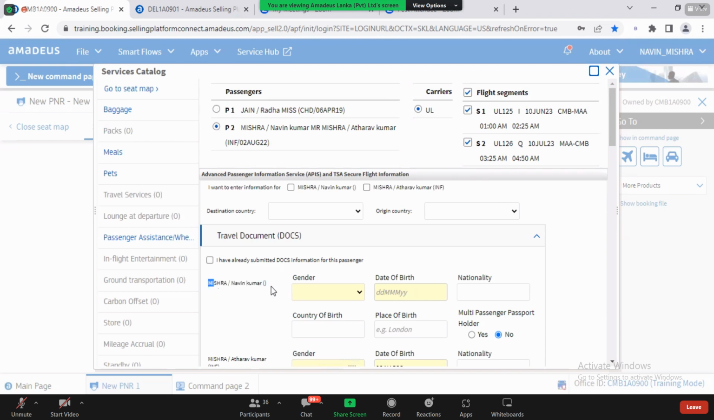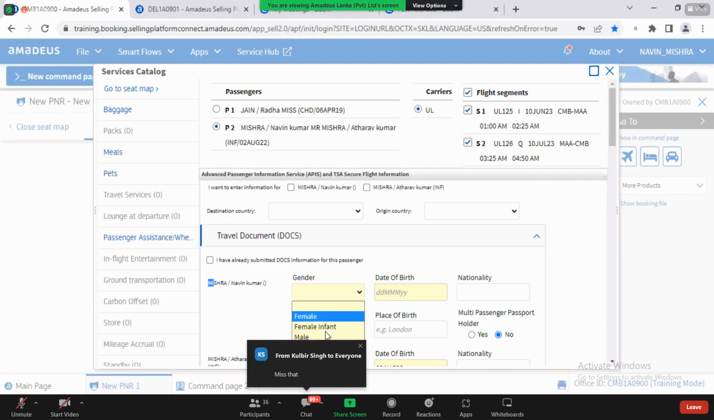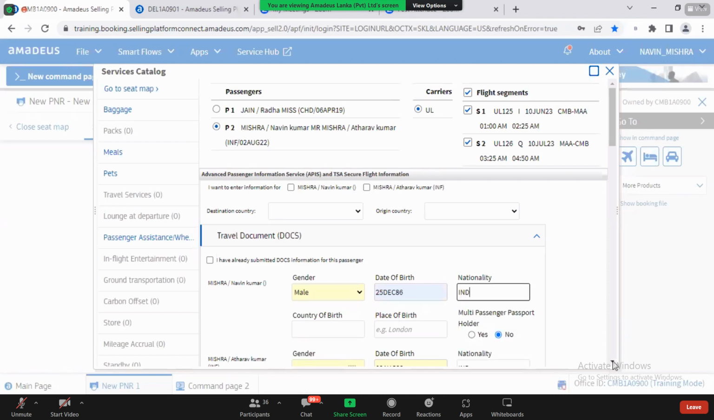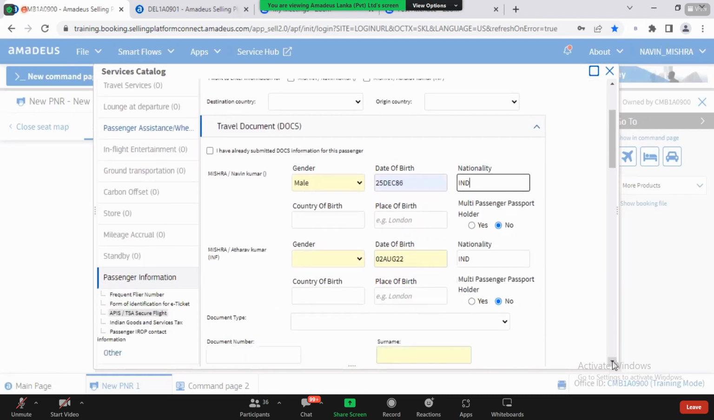Now, it will automatically bring the name of the passenger. You need to select the gender, the date of birth, the nationality. Here, no need to remember the code of the country. Once you type, you will automatically see the list. Now here the country of birth. You type only India, or you can type Sri Lanka, so automatically the code comes here. Now if I type Sri, automatically the code comes here. All right. Now this detail is getting added for this Naveen Kumar Mishra passenger.